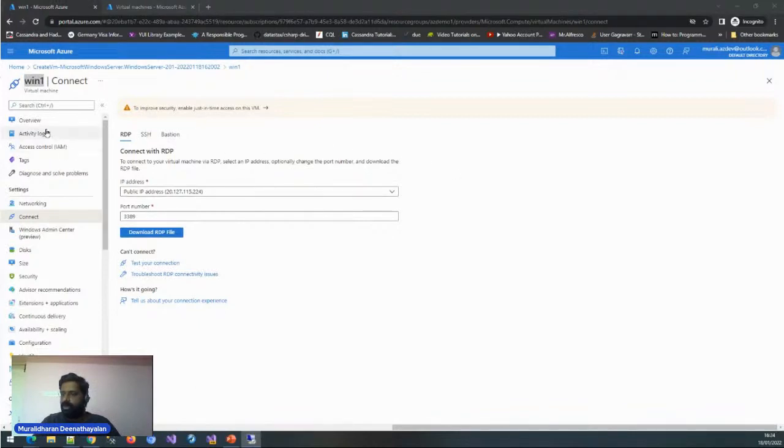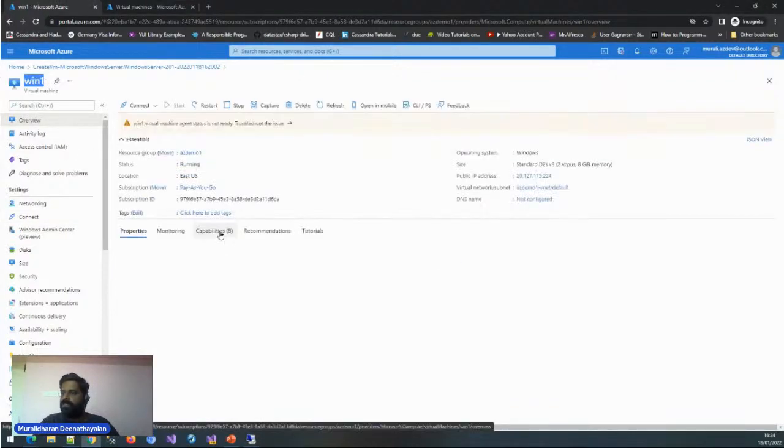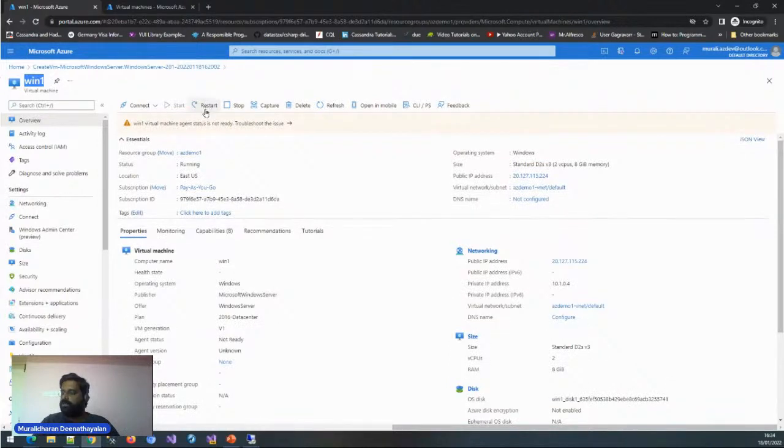Okay, before doing that, I'll come here. Here you can see the options. If you want to restart the virtual machine, you can restart it. If you want to stop it, you can stop it. Or if you want to delete the virtual machine entirely, you can use the delete option.